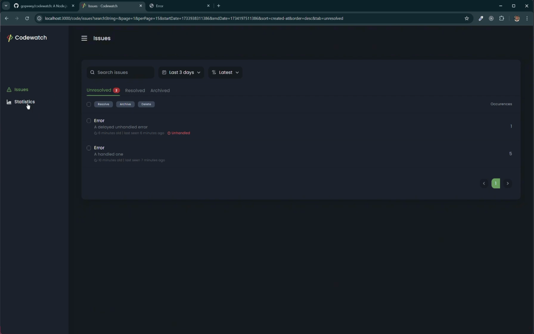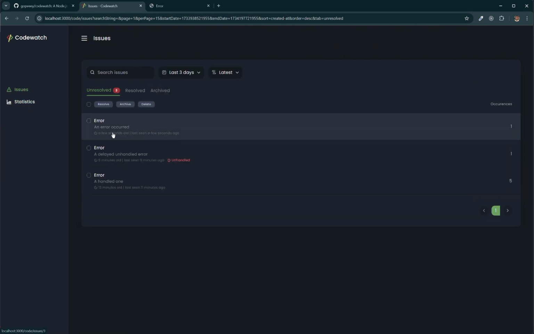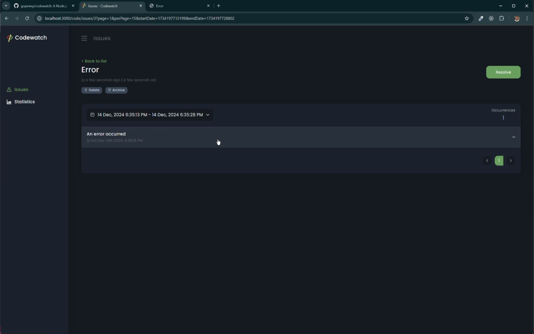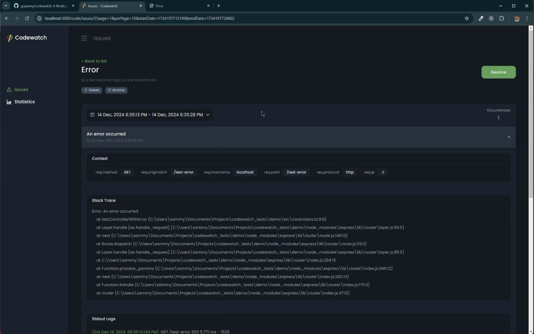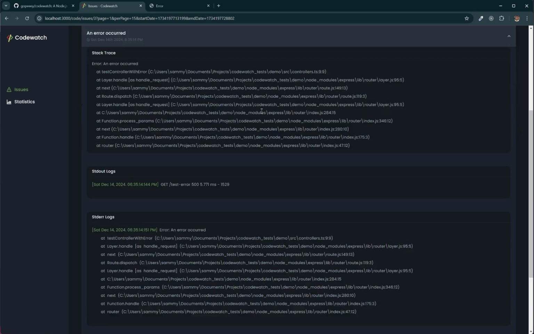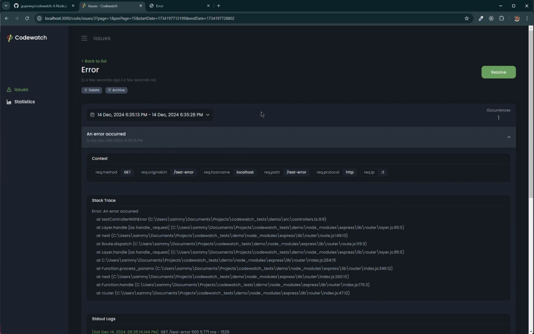But then I should be able to come back to issues, and now I have a new error. Last seen is a few seconds ago, an error occurred. Now, when you click on that error and you open occurrences, you see something we haven't seen on other errors. We see this context part here.